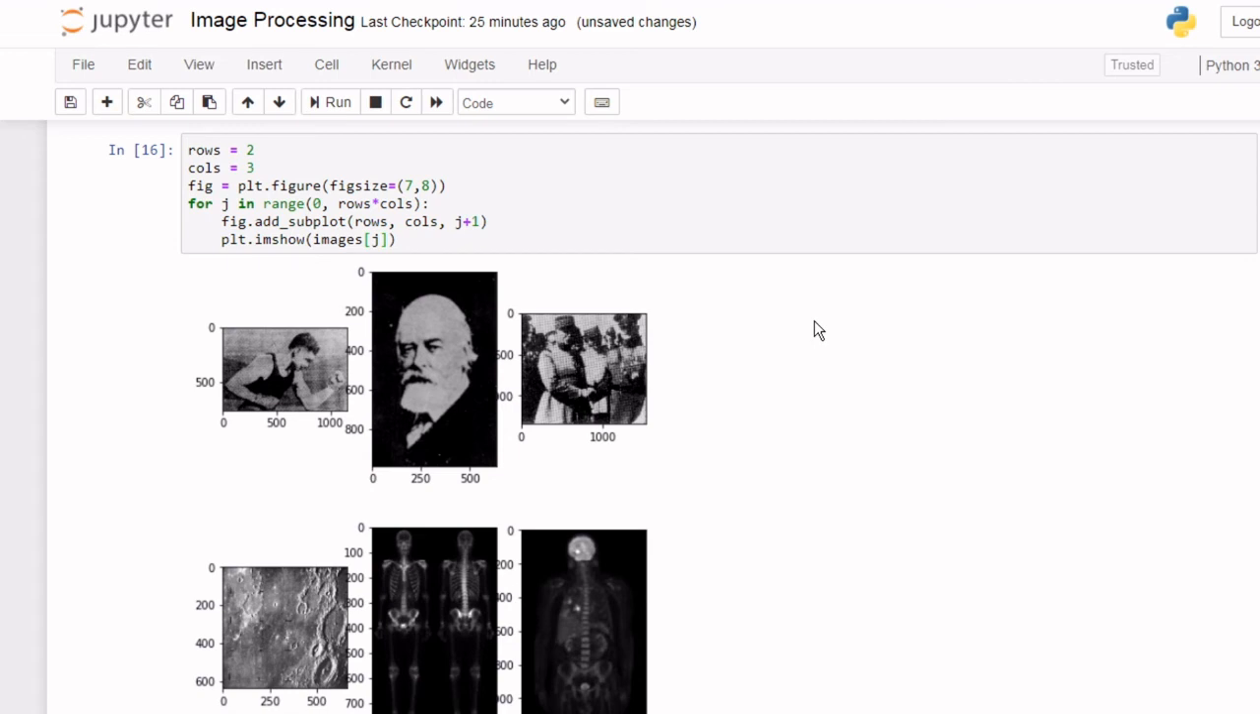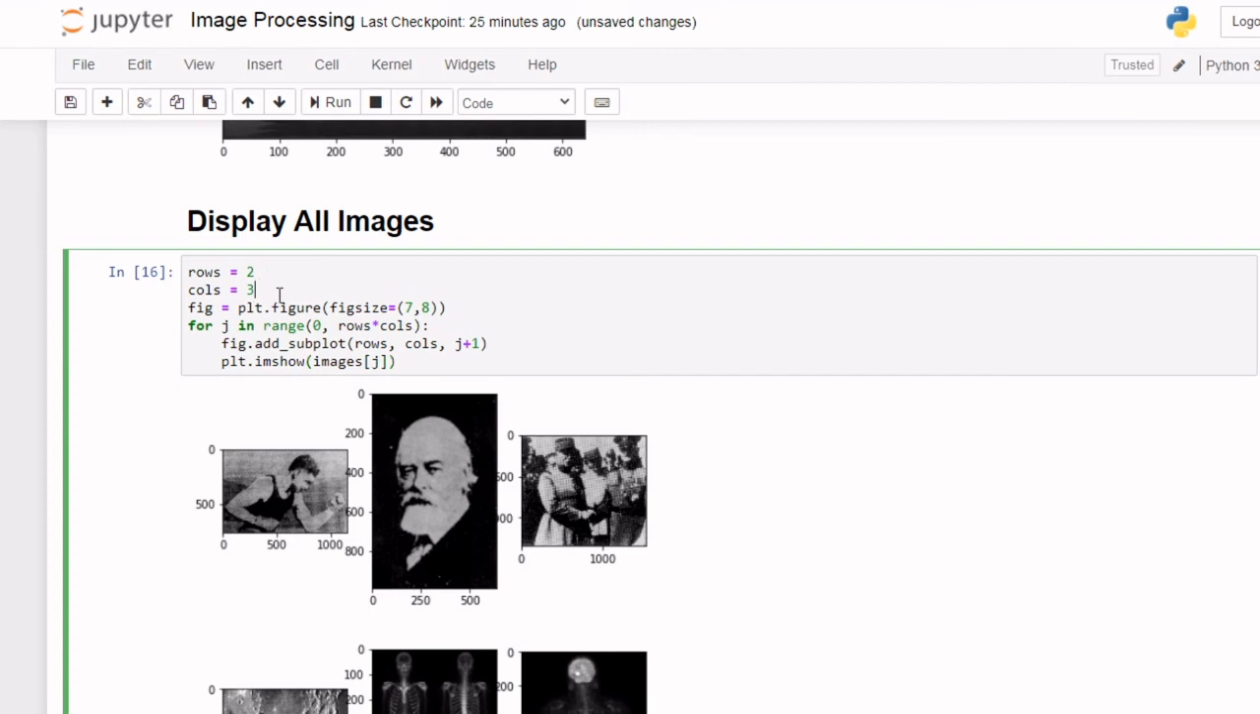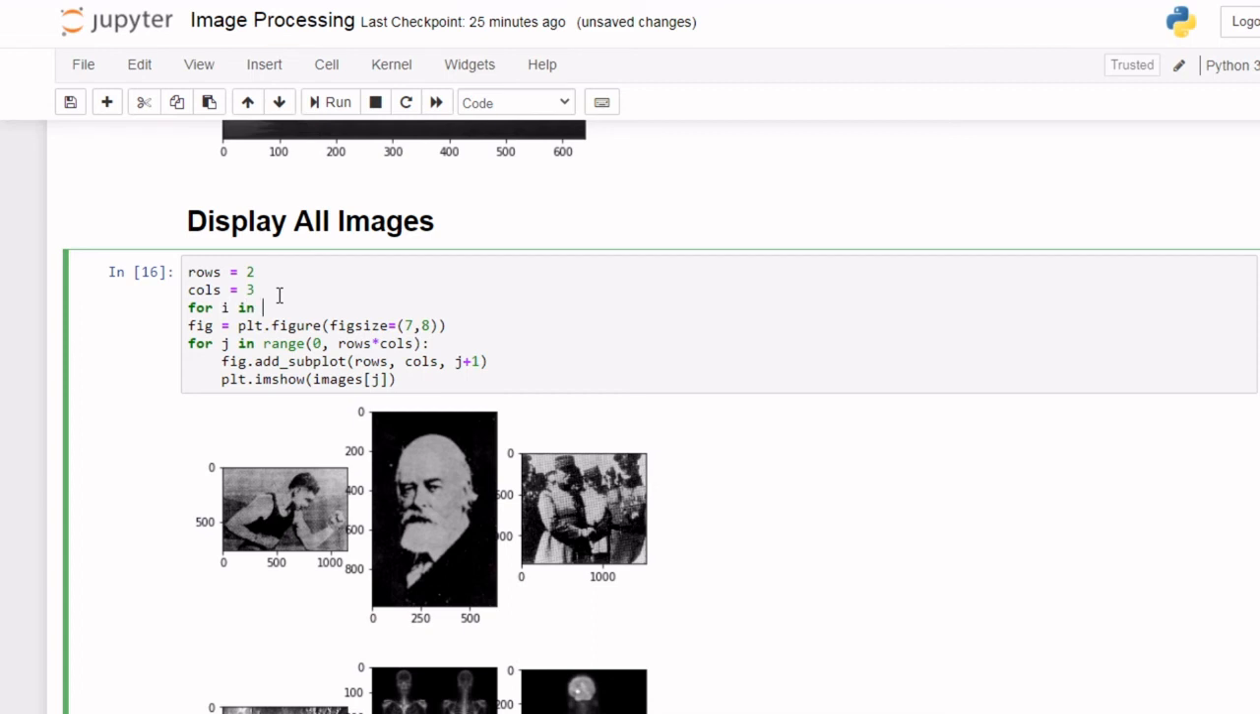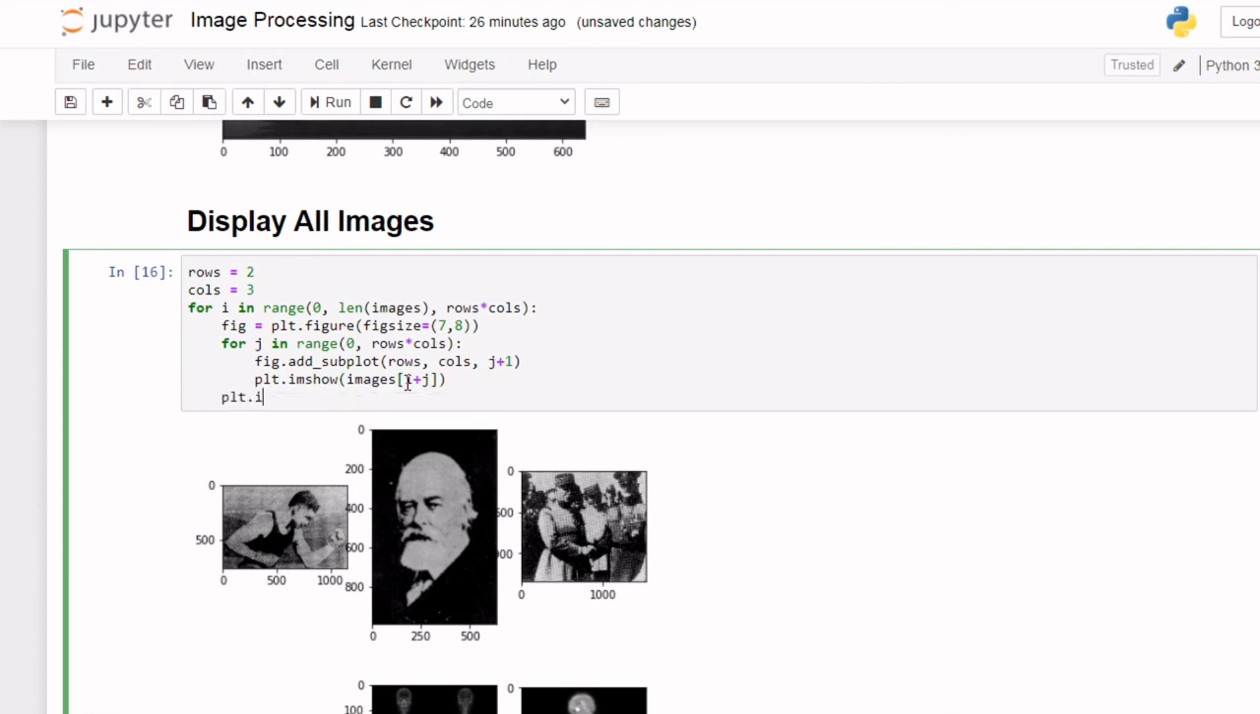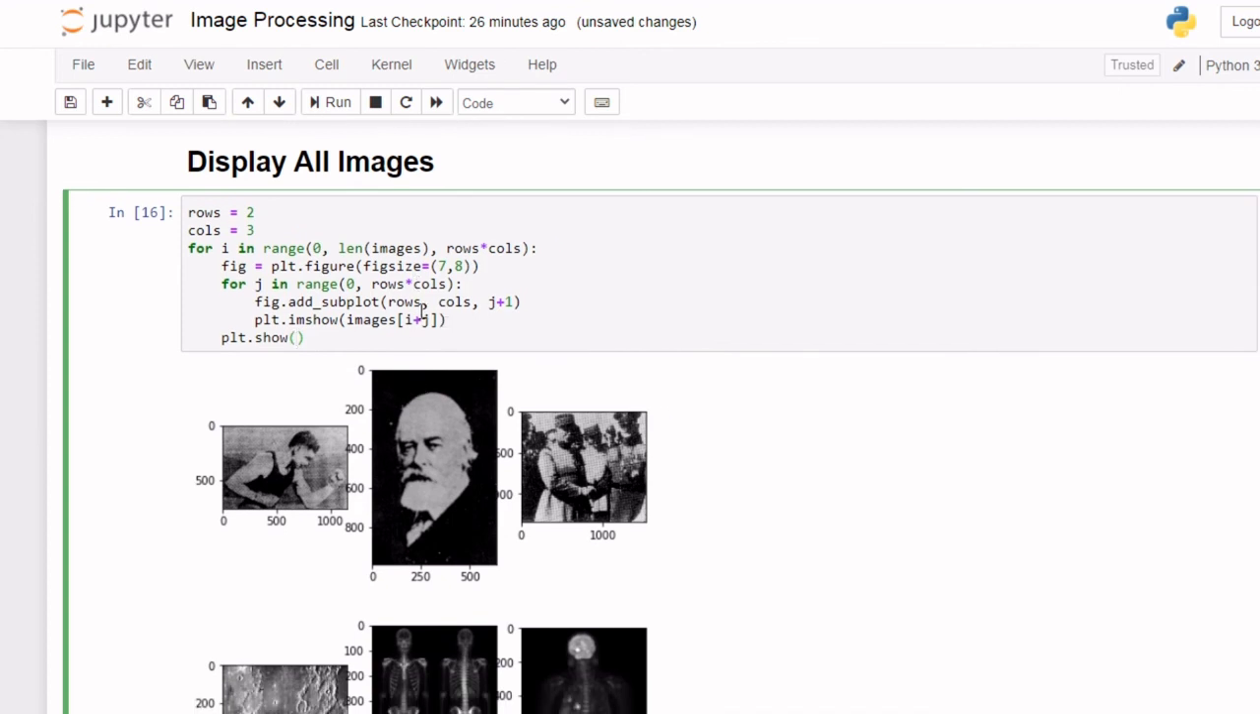Now we want to display all the images. So for that, we will make an outer loop for i in range, starting from 0 to obviously the length of the images, and it will take a step of rows into columns, and we'll make changes here, i plus j, and the other change is plt.show only. Okay, I think everything is okay.